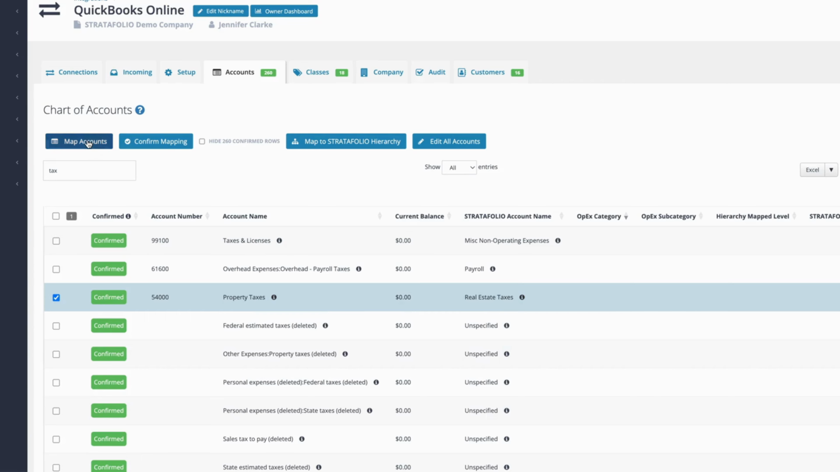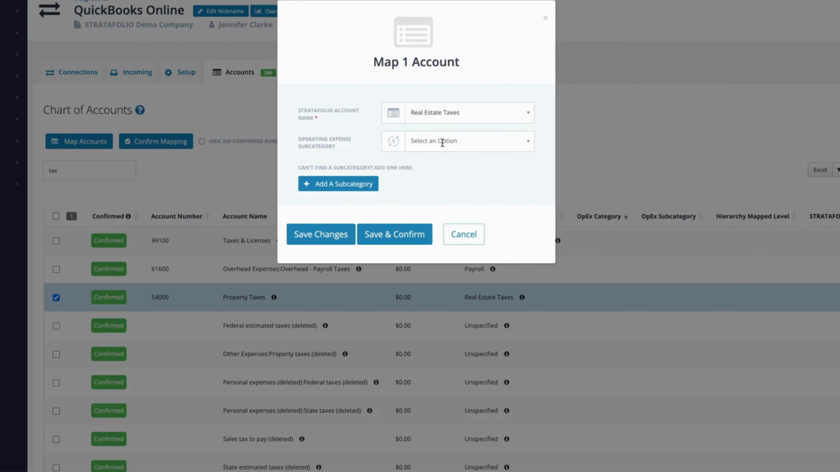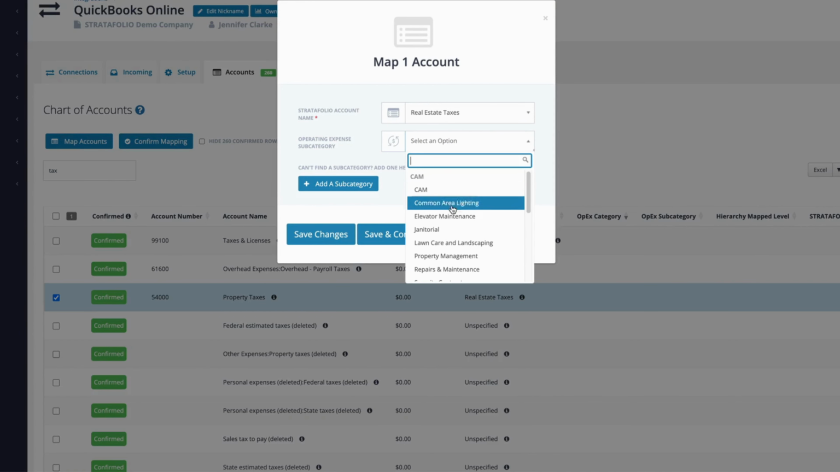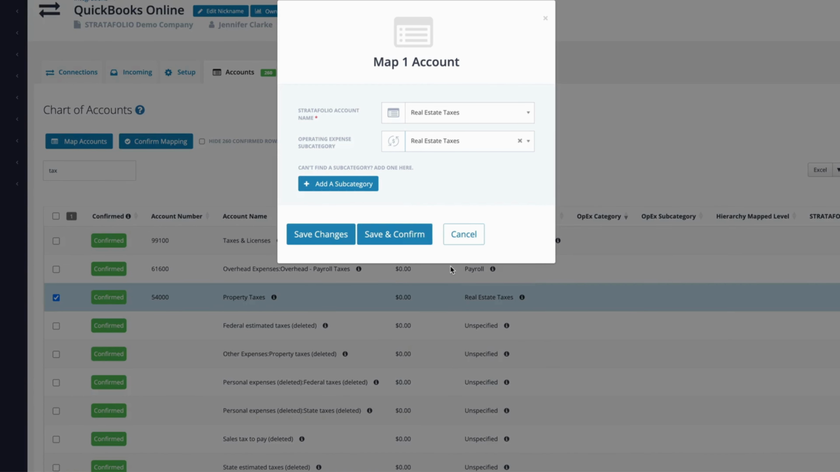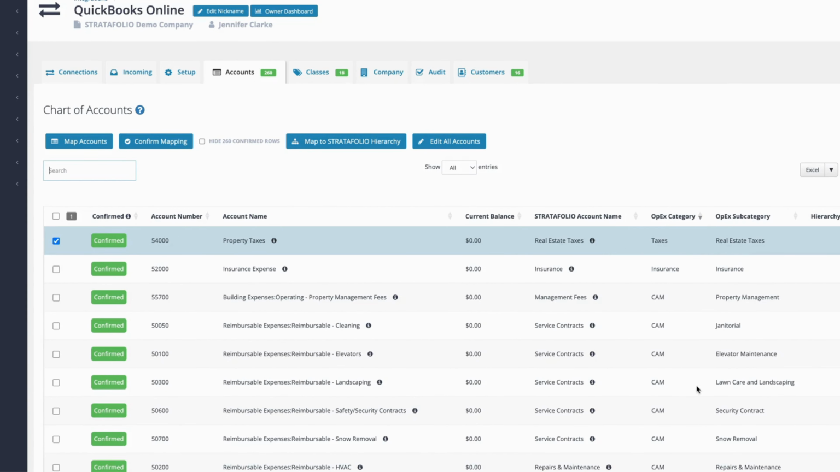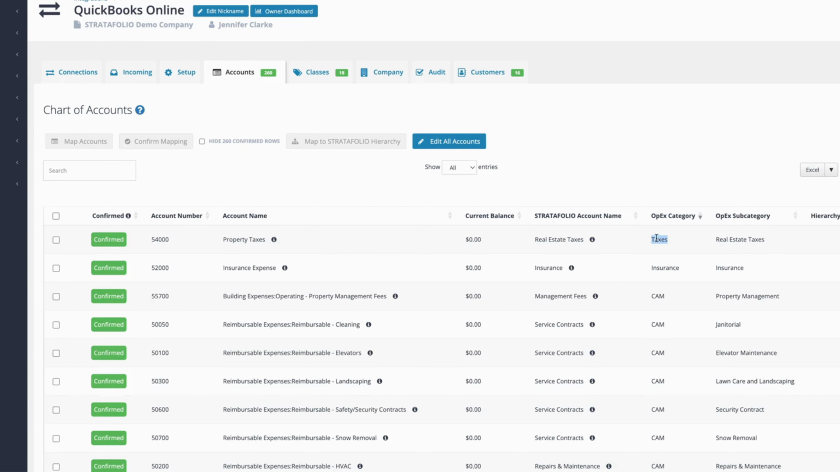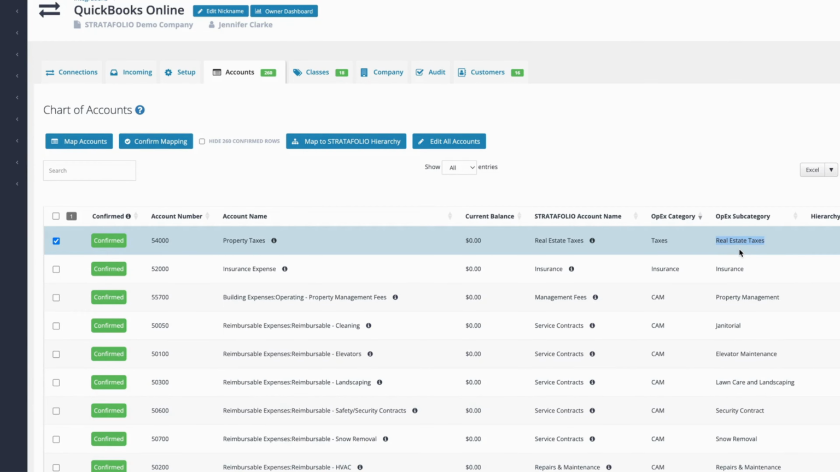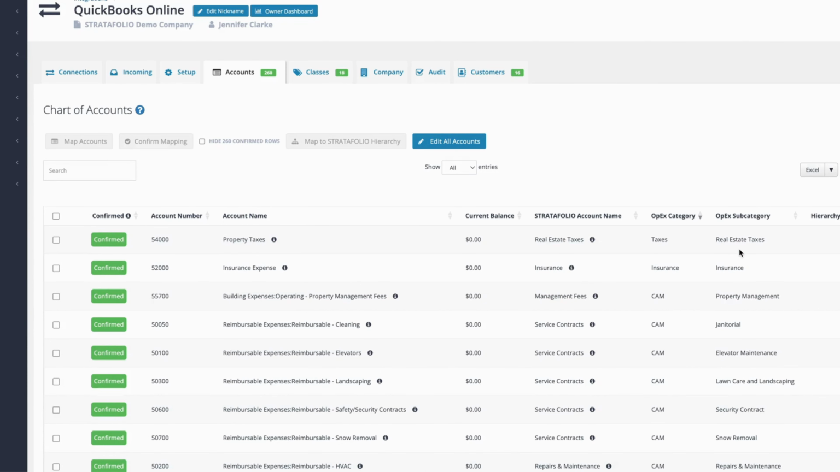So we want to fix that by clicking Map Accounts, and we're going to take our operating expense category and scroll all the way down to the real estate tax. Because it's already in the correct place on the owner's dashboard, it just needs to go to CAM reconciliation. Press save and confirm, and that will map that out for us. I'm going to delete what's in my search bar. And now you can see that that is going to the OPEX category tax, and that's where it's going to go in the rent roll. And then you're also seeing that it's going to the OPEX subcategory called real estate taxes.